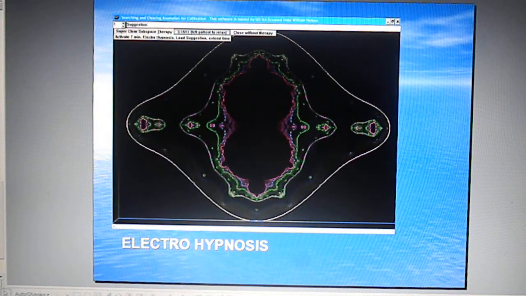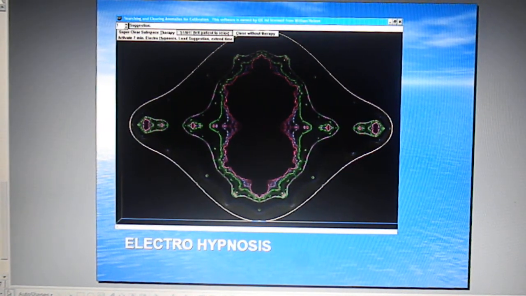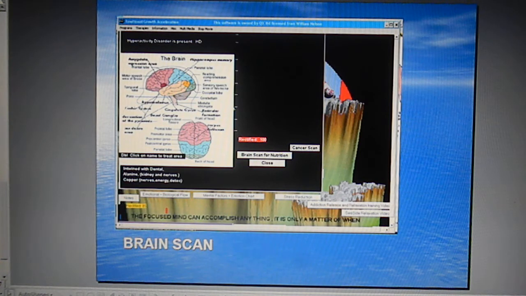And so here we have the electrohypnosis. We can put subtle words behind pictures and have the client watch the pictures, and they will be subtly electrohypnotized. And another one of my favorite programs is the brain scan program. So we can scan the brain for stress and nutrition levels and many other factors.